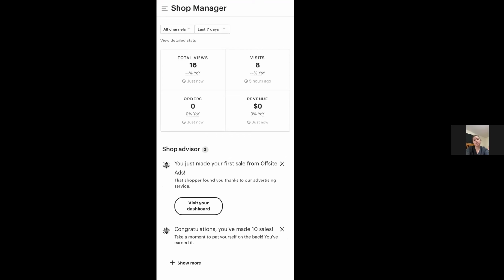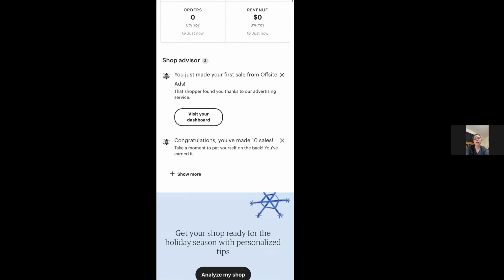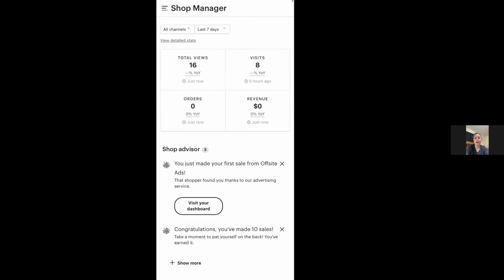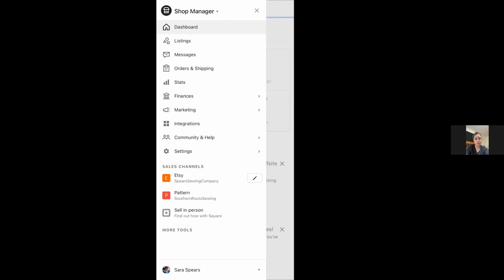Okay, so when you have your Etsy shop set up, this is what it will look like. Again, it's going to look a little different on a computer versus on your phone. Like I said, this is my phone, and you can see the different views you get for each day. I don't push my Etsy shop right now, but I do have some outstanding orders.